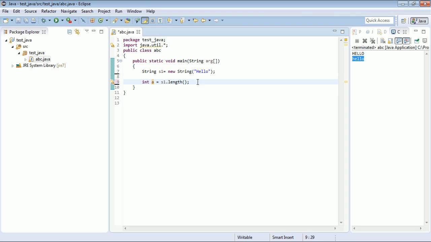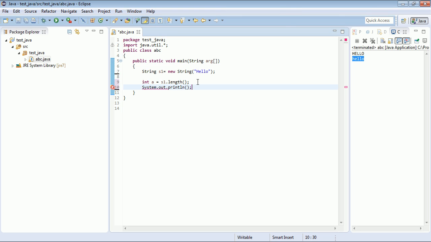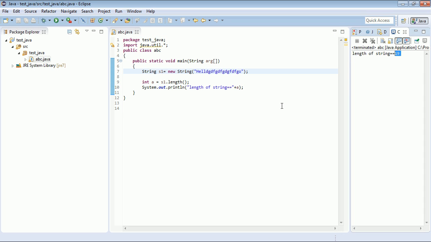So if you print the value of a, println, "length of string equal to", a. So it will print length of the string is equal to 5, because I have written hello. If you append to this string, it will show the length as 19. So this is the length function of the string class.